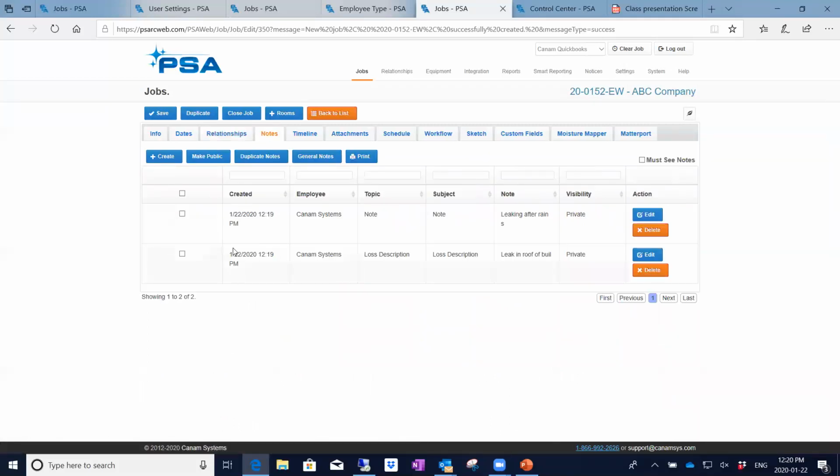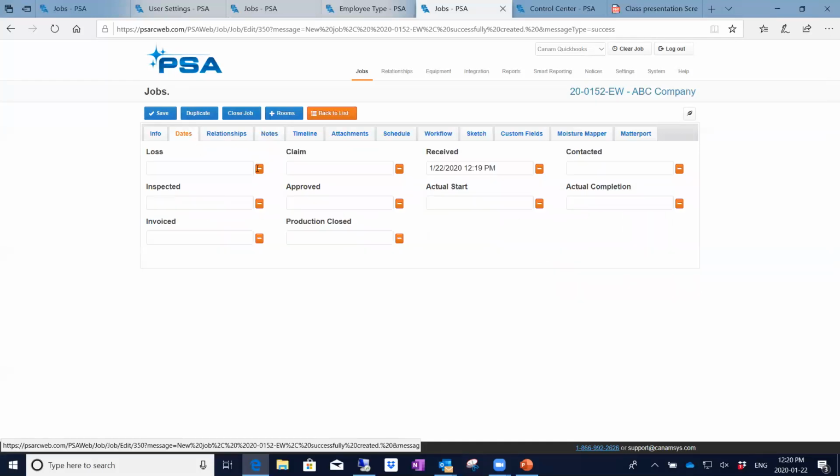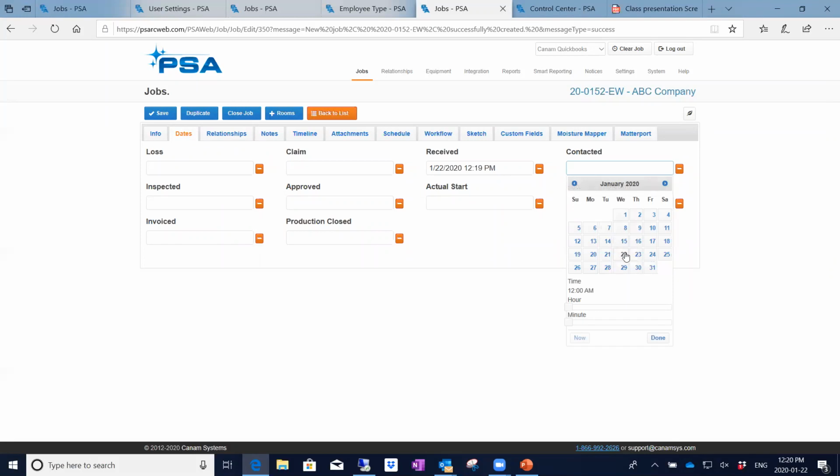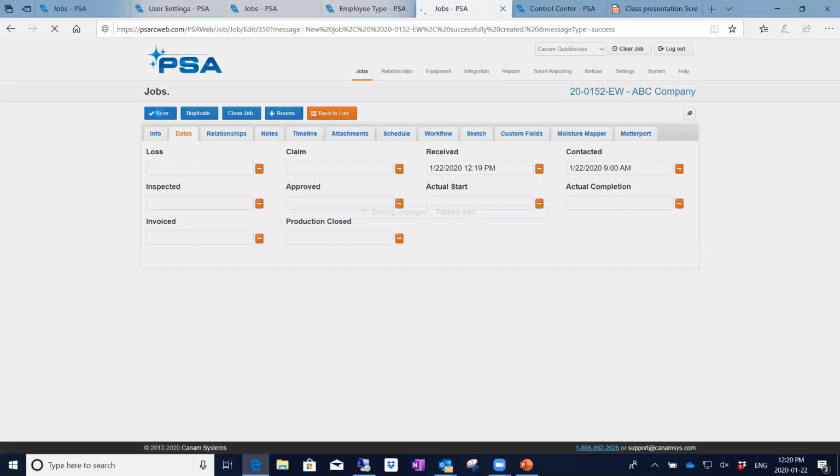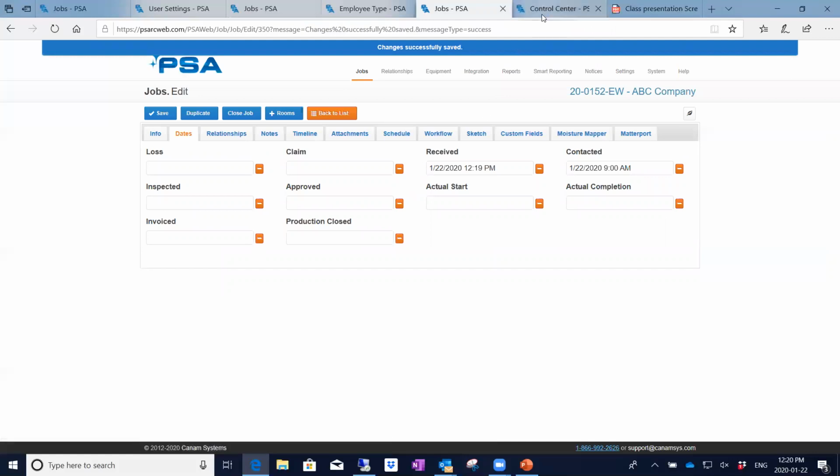And my notes from my loss description and my note on the Job Create. Coming back to the dates, I can come in here and start adding additional dates as needed. Once I've added my dates and I save, my job will now be visible in my control center.